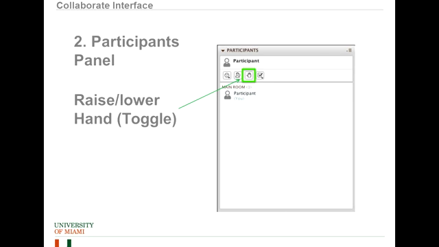And moving on to the participants panel, a couple of key things here are the list of participants and the interaction buttons. There are emoticons, the away button, and the raise hand toggle. And next to that are the poll answer buttons.